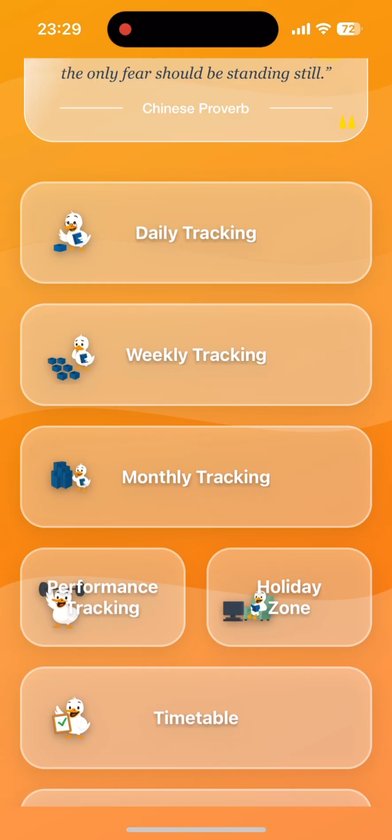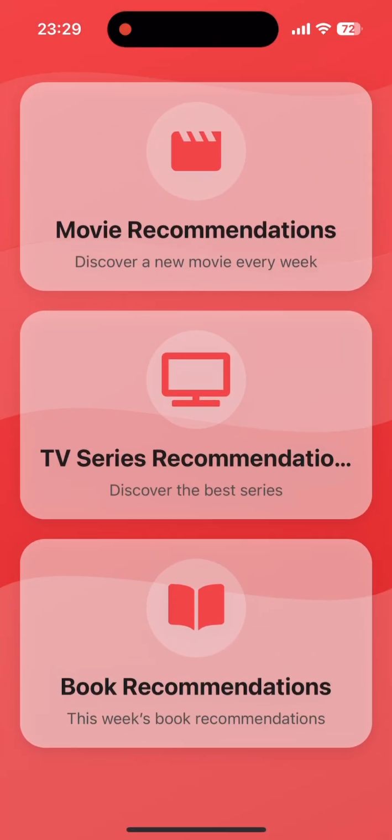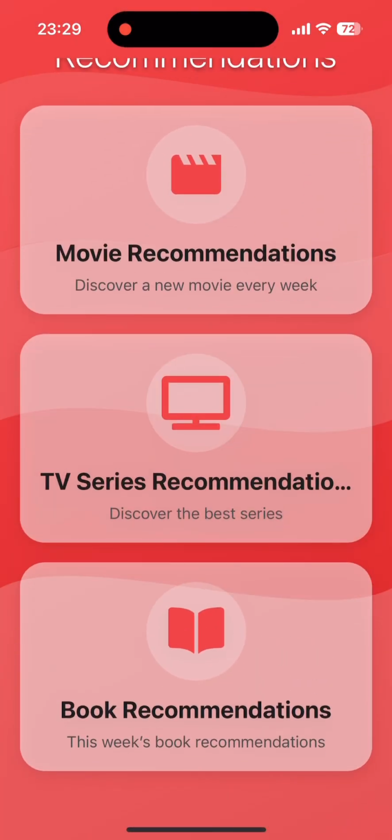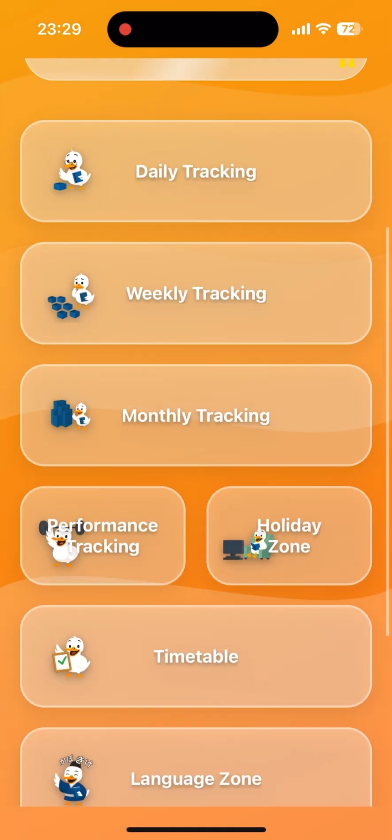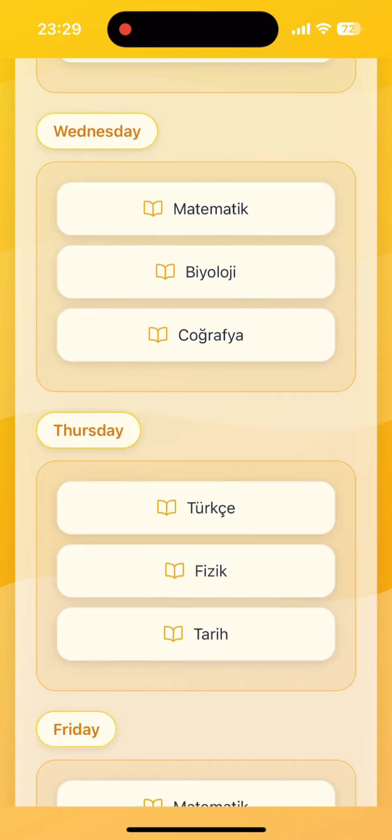Everyone deserves a little rest, right? On this page, you'll find 3 suggestions for movies, TV series, and books each week. On the lesson schedule page, you can follow your weekly class schedule, upcoming assignments, and exams.